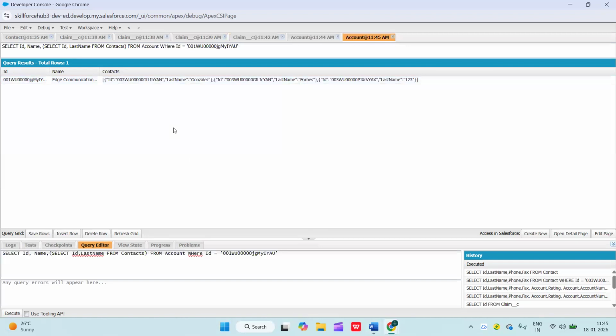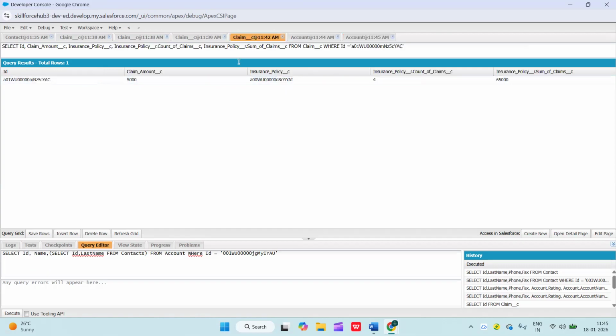Now, this is straightforward with two standard objects. But what if I want to fetch custom objects? Here we have this particular query, so let's use the same thing. Now, insurance policy, from Insurance Policy, where the Id I will change. Let's remove everything.